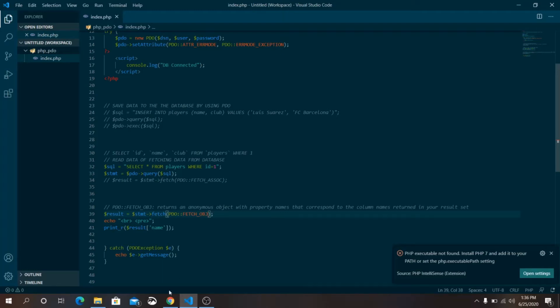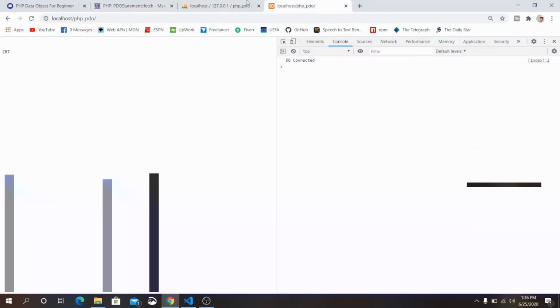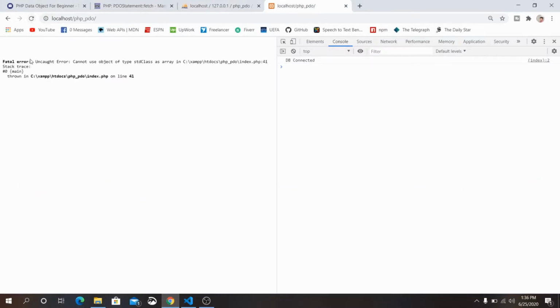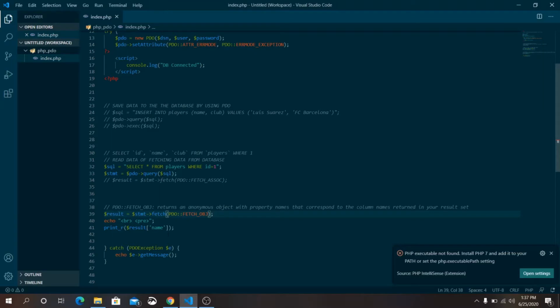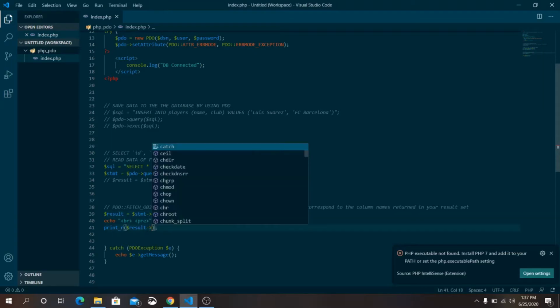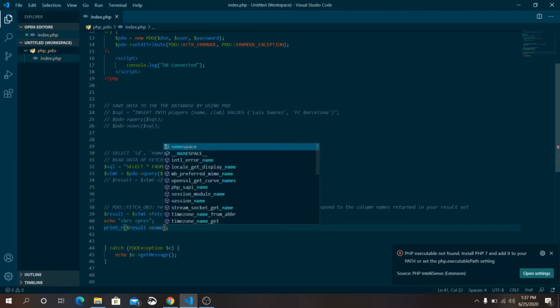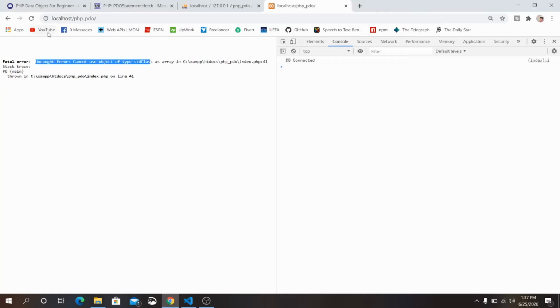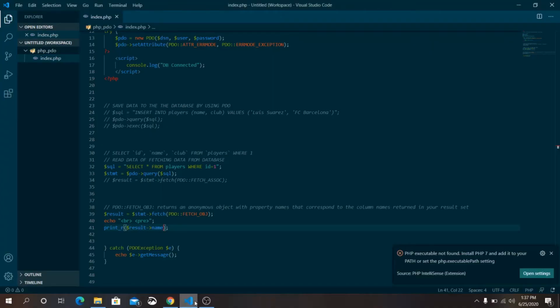Okay, let's save it and reload the page once again. It will show an error. It's saying uncaught error, cannot use object of type stdClass. That means here we should use only object, not the array. Okay, name, save it once again, reload the page. You see result is same. That means it's working perfectly.